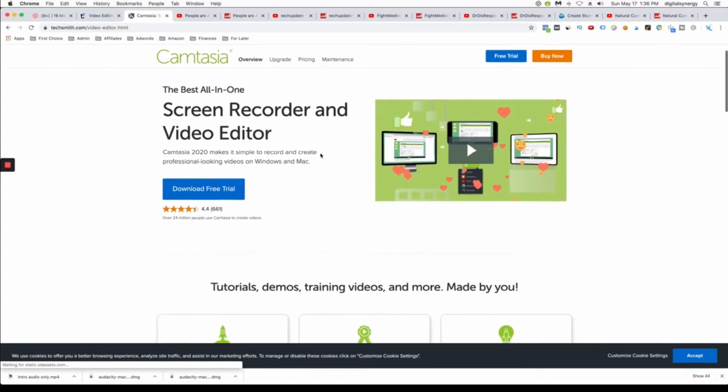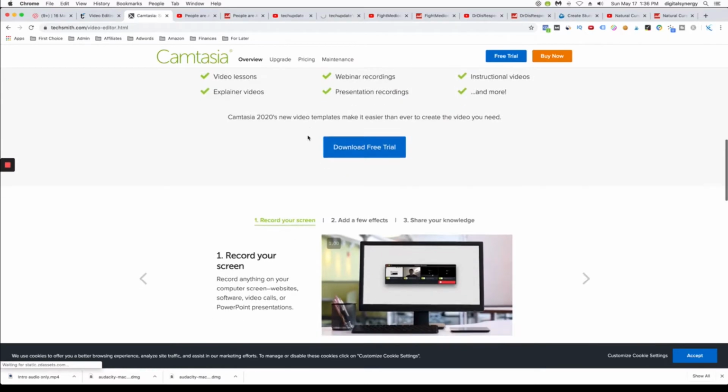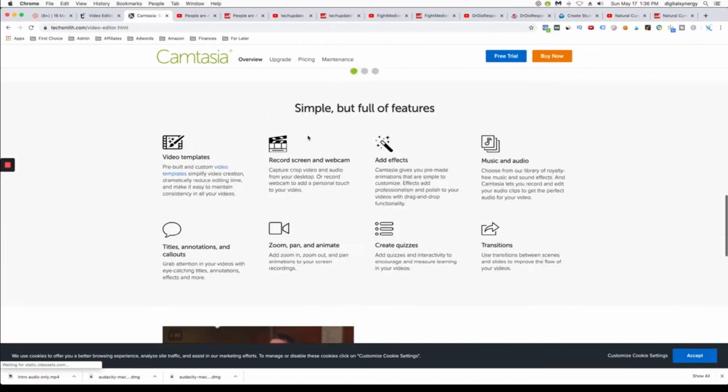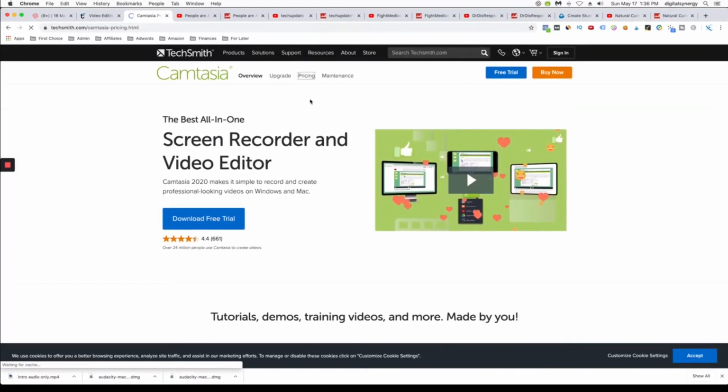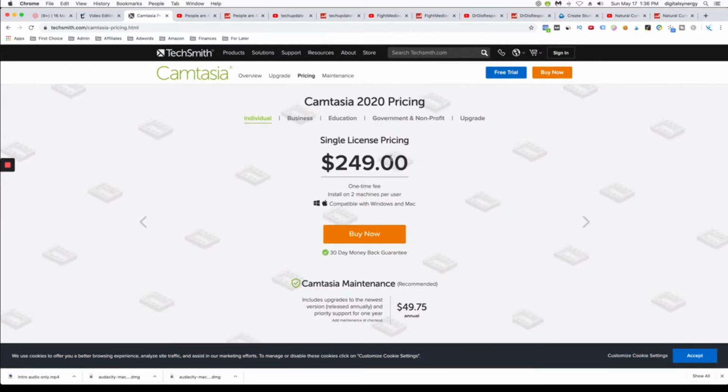So if you're on a PC, the next one I would recommend is Camtasia. It actually comes in a Mac version as well. This one's a little bit more robust, and they do offer a free trial. And I think it's a little bit more expensive. Let's see if I can see the pricing here real quick. Pricing, here you go. Yeah, it's a lot more expensive. So if you're a lot more serious about your video editing, I would go with Camtasia. So that's what I would recommend for video editing software.